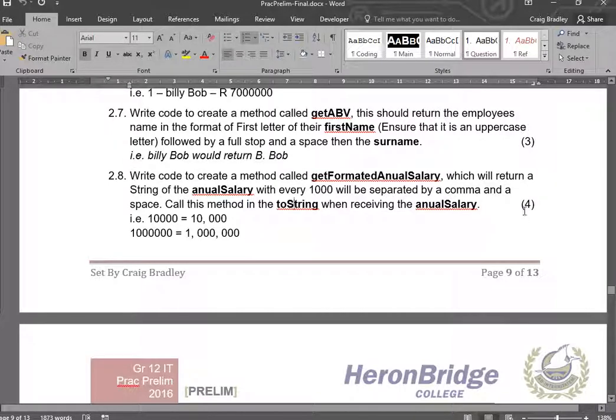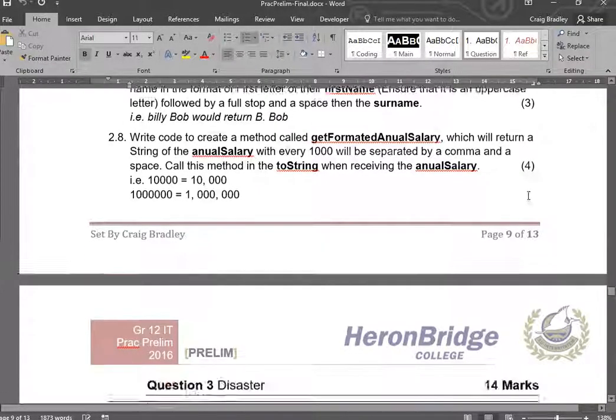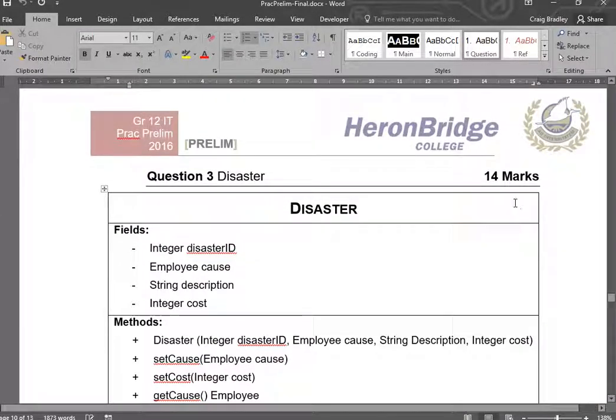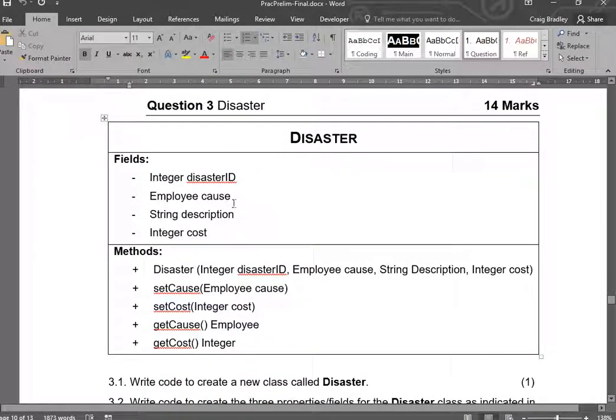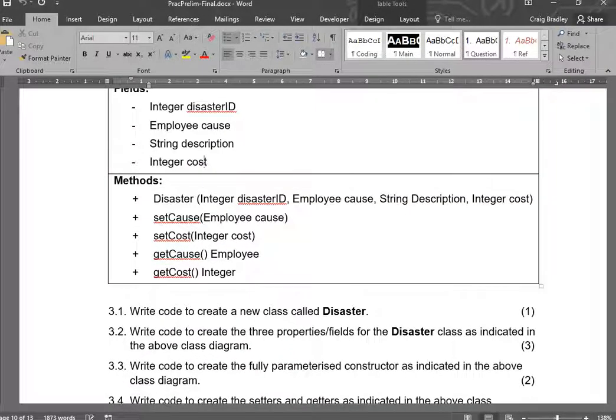I know I'm going to get at least 3 marks, because I might have made a stupid mistake somewhere, but at least I got 3 marks. Does that make sense? So it's worth doing. Okay, so now the disaster class. The disaster class has an integer, an employee, a string, and a cost. So let's go do this.